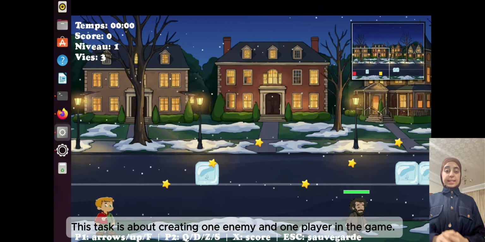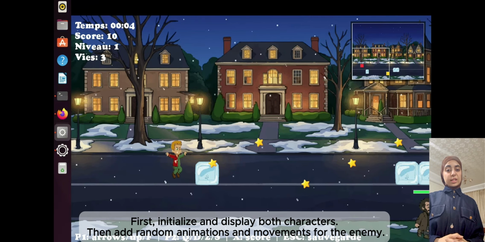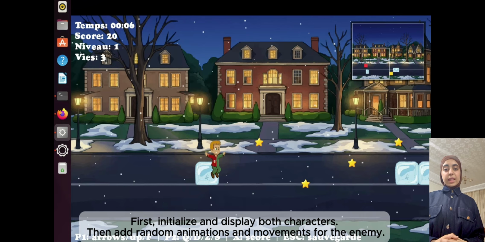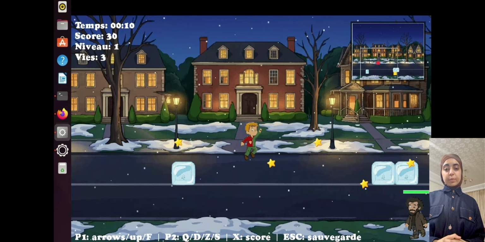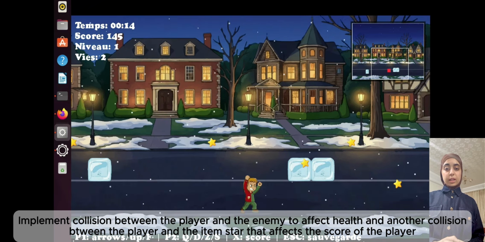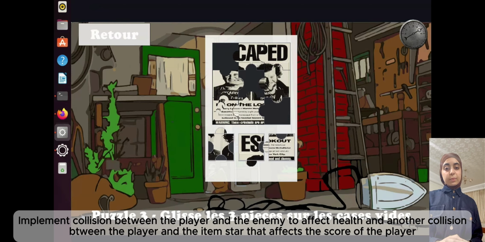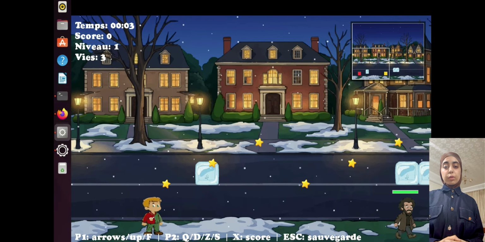This task is about creating one enemy and one player in the game. First we initialize, then display both characters, then add movements for the enemy and the player or animations. Then we implement 2 collisions. First, collision between the enemy and the player, which affects the lives of the enemy, and the second collision between the player and the item star in my task, which affects the score of the player.